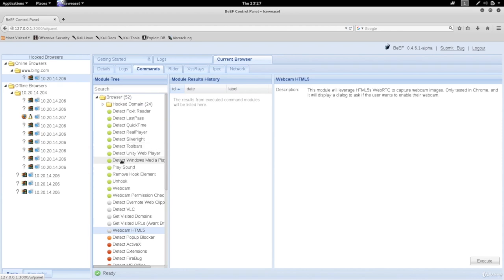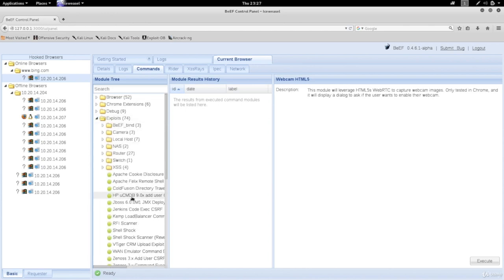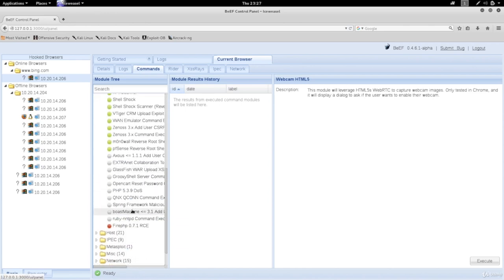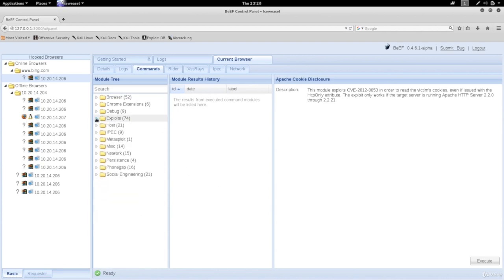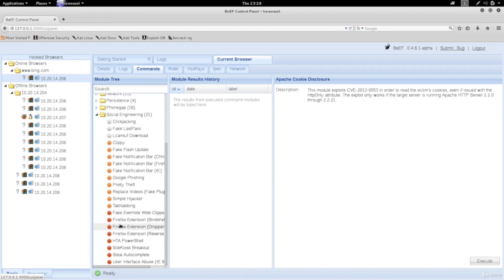You can gather information. If you go here on the exploits, you'll see a number of exploits that you can run. Again, depending on what's running on the target computer, you can run them. All you have to do is just click on the module that you want to run and click on execute. Sometimes some modules need some options to be set up, and we'll have examples of that as well. In the social engineering, again, there is some really cool stuff that you can do. You can show fake updates, fake notification bars, and stuff like that.